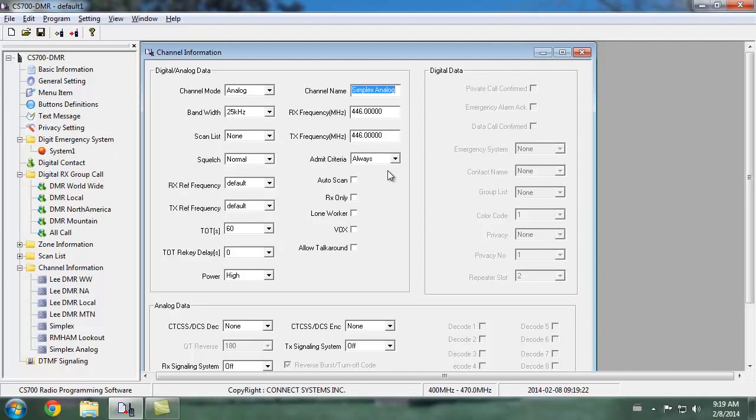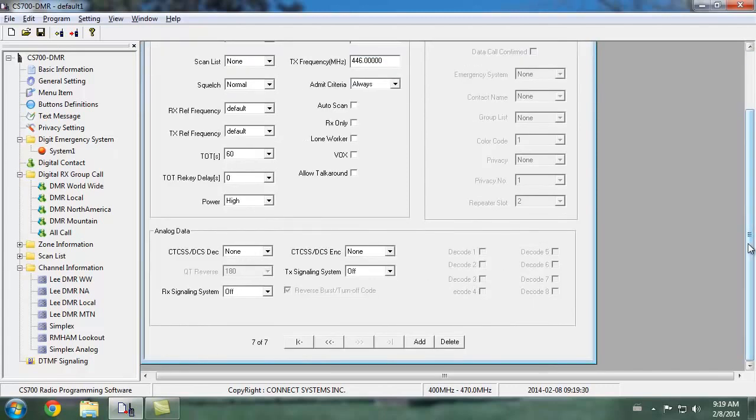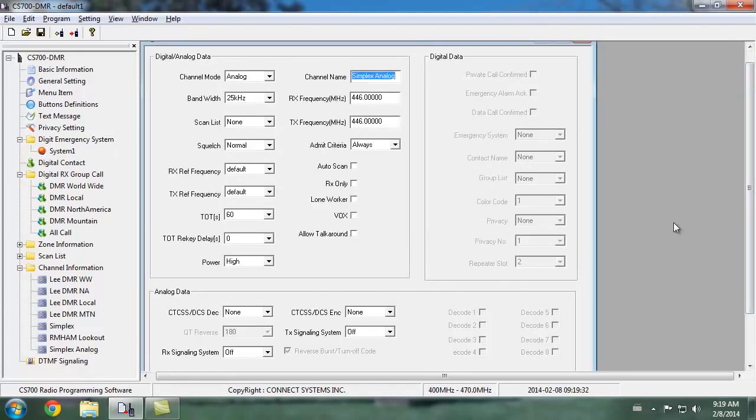Again, I really don't enable admit criteria for simplex, and of course talk around does not really apply. And we're not going to use any tones on this particular simplex frequency. We'll just leave it wide open. And there are our channels. Fantastic. Now, we have the channels in. How do we use them?